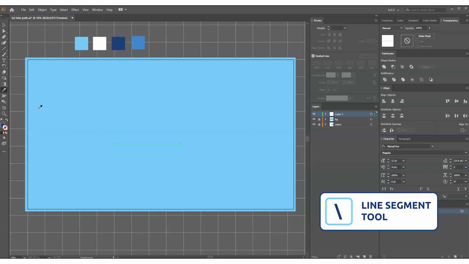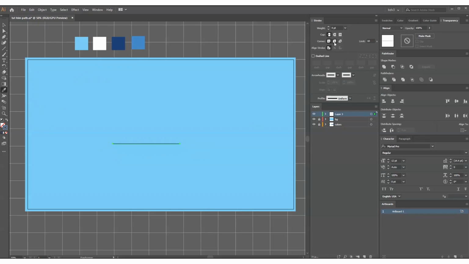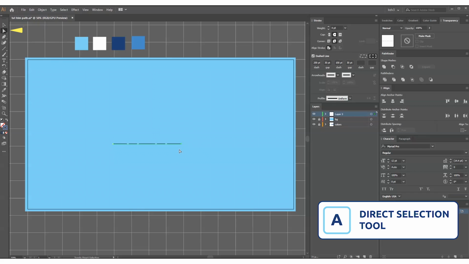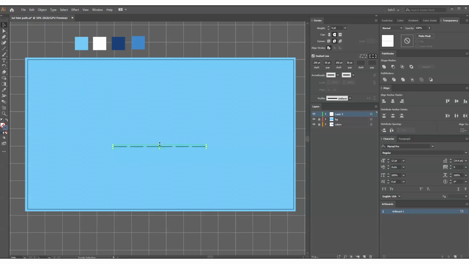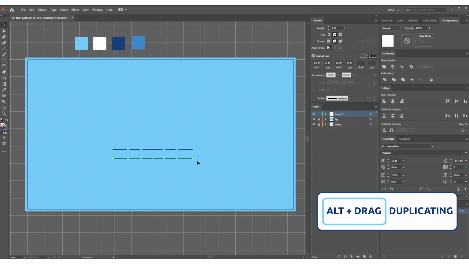Let's select a dark blue for the stroke color, make the stroke a bit thicker, and turn the line into a dashed one. We can use the direct selection tool to select a particular point or several points of a shape and change their position. Here I decided to make the line a little longer. Then duplicated the line and aligned them both so that they were centered.